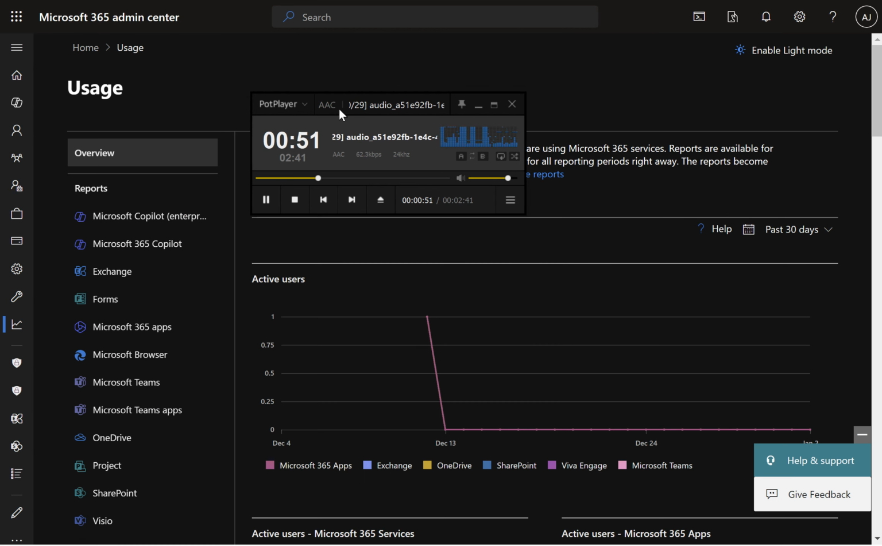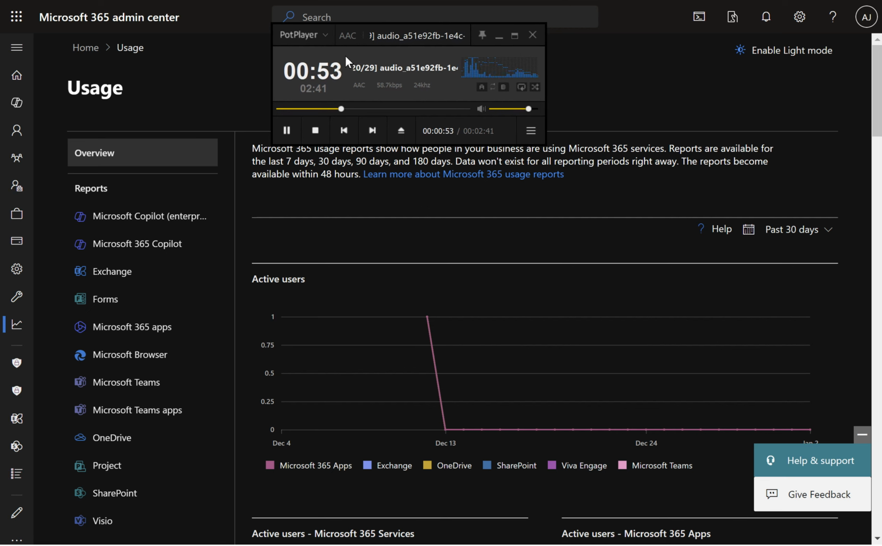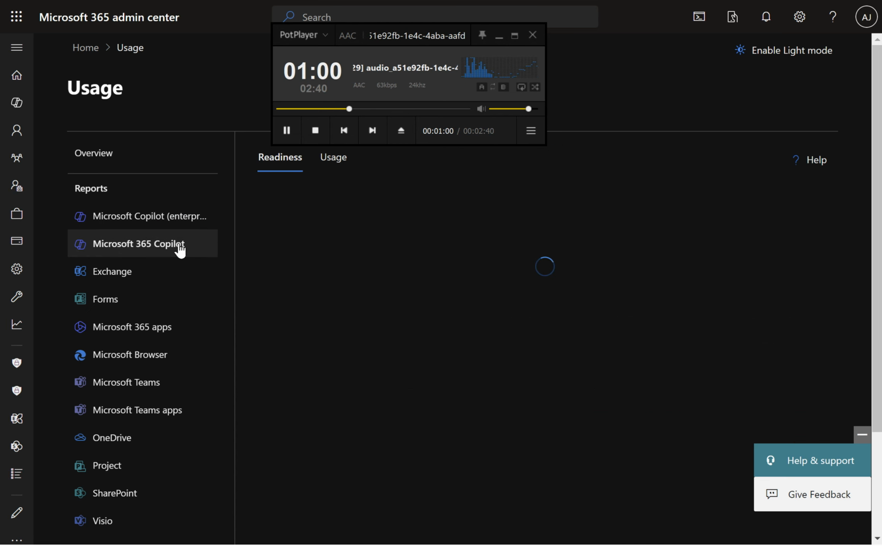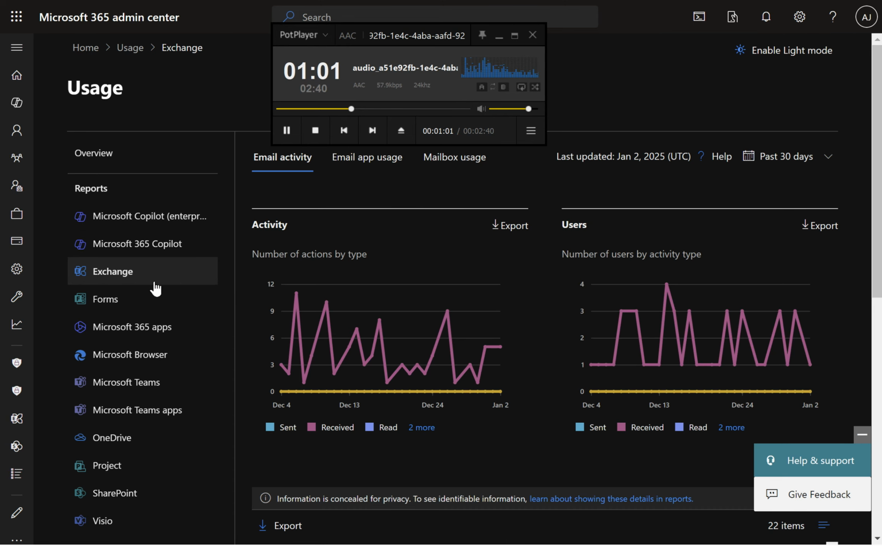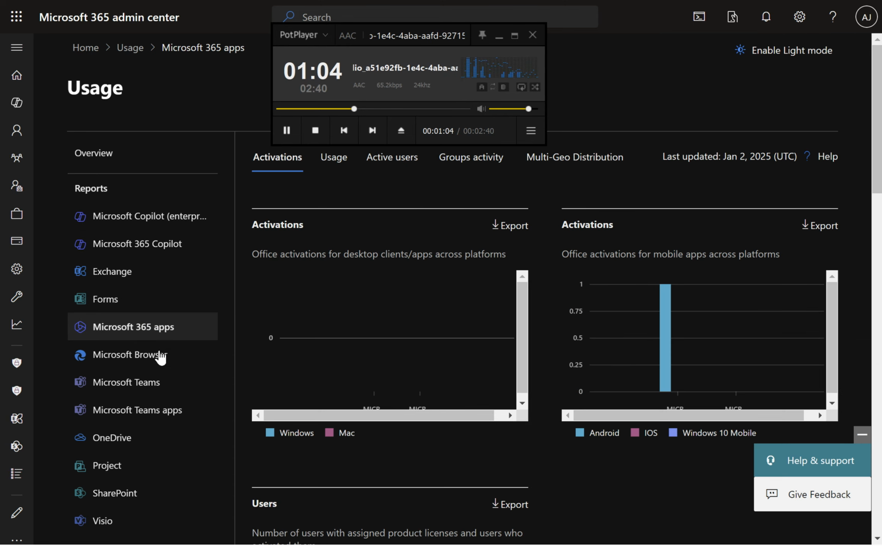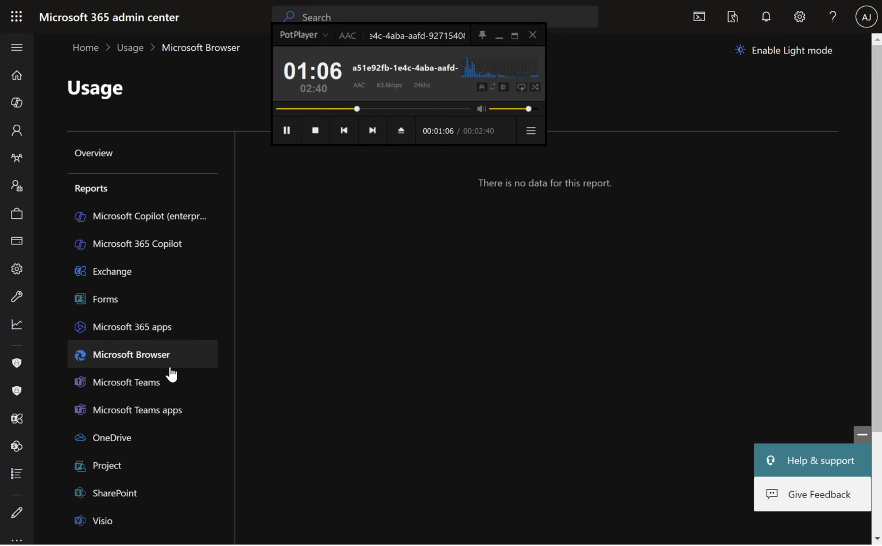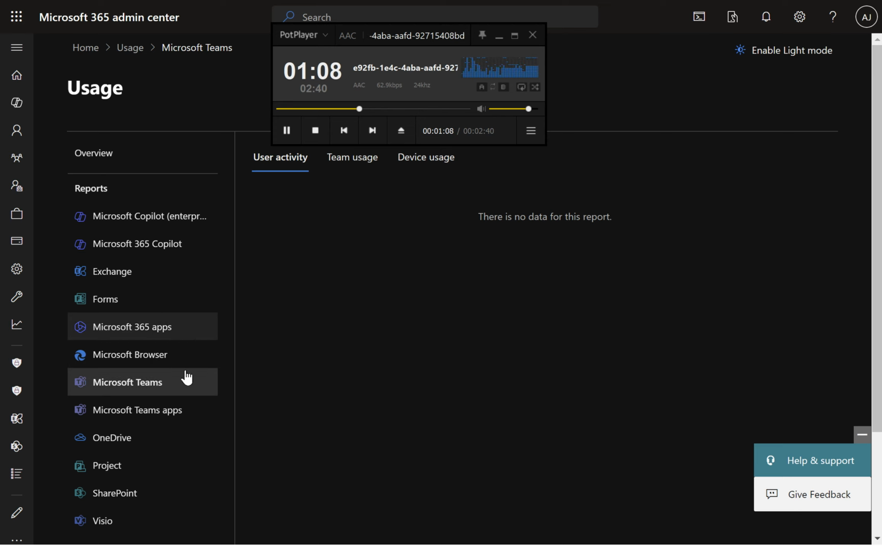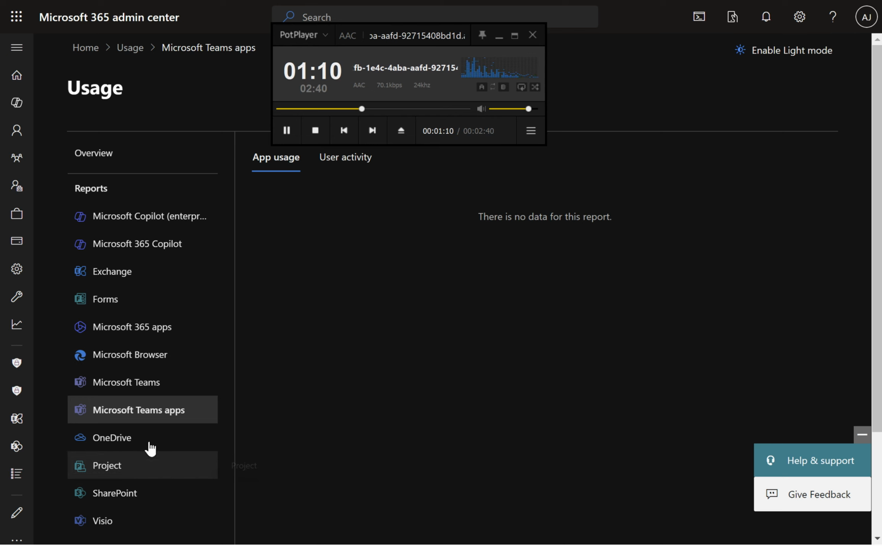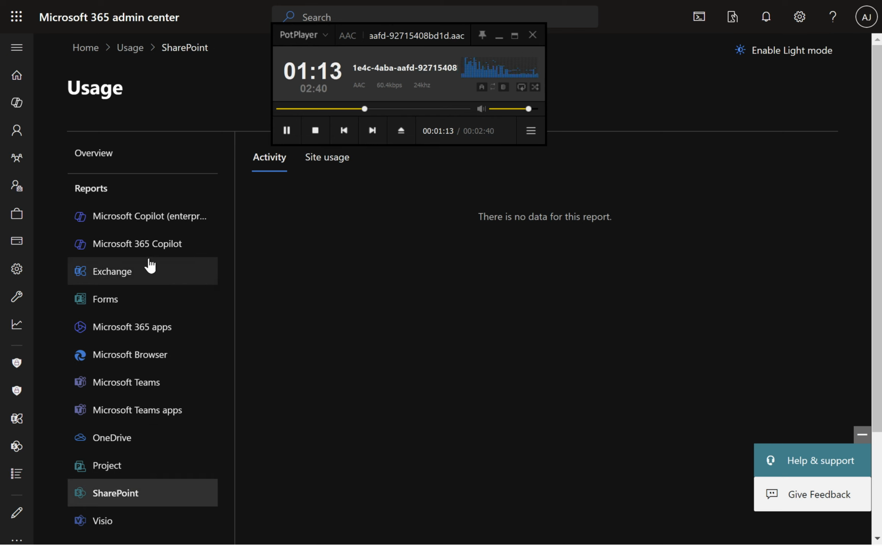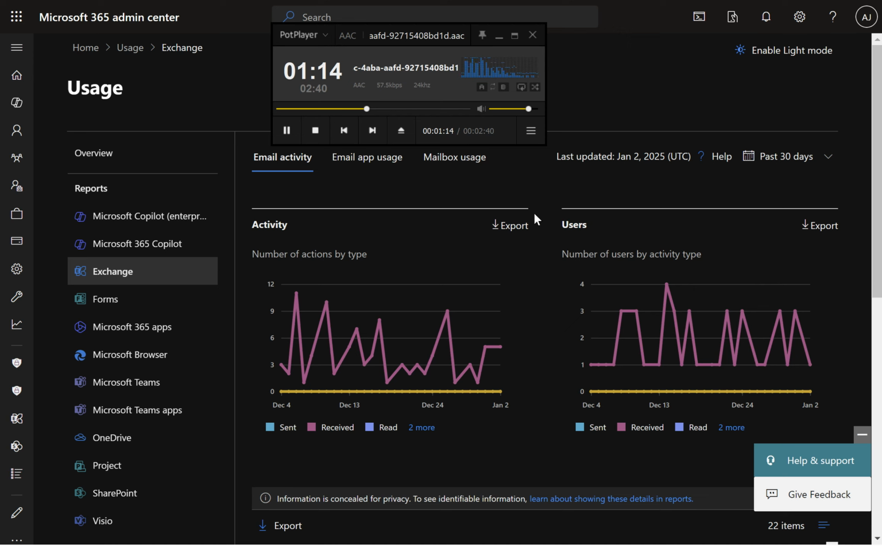3. Review usage data. Analyze the usage reports for various Microsoft 365 apps and services, including Copilot for Microsoft 365, Exchange, Forms, Microsoft 365 apps, Microsoft Browser, Microsoft Teams, Teams apps, OneDrive, SharePoint. 4. Filter time span. Use the calendar filter at the top of each app's report to adjust the reporting time span: 7 days, 30 days, 90 days, 180 days.